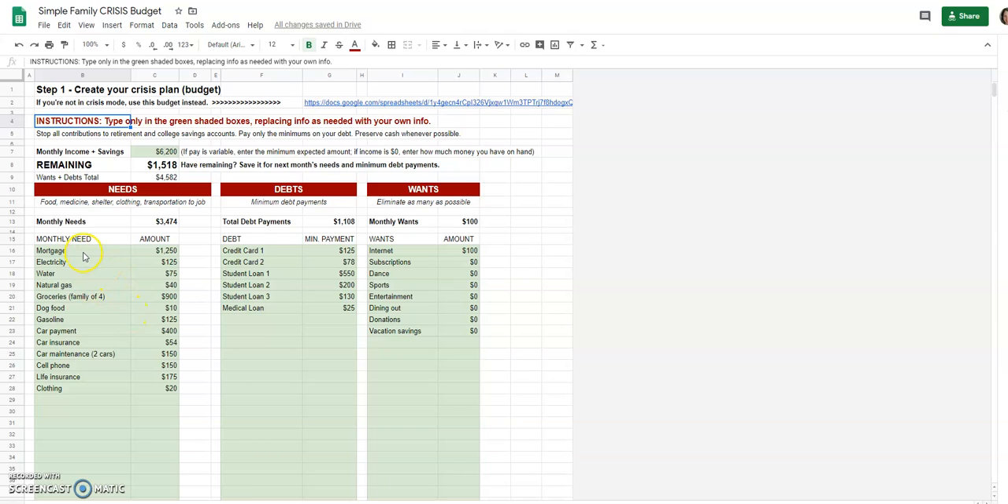As you go through this template, you only need to worry about inputting information into the green shaded cells, into the green shaded areas. Don't type into the other areas because you may mess up a formula.